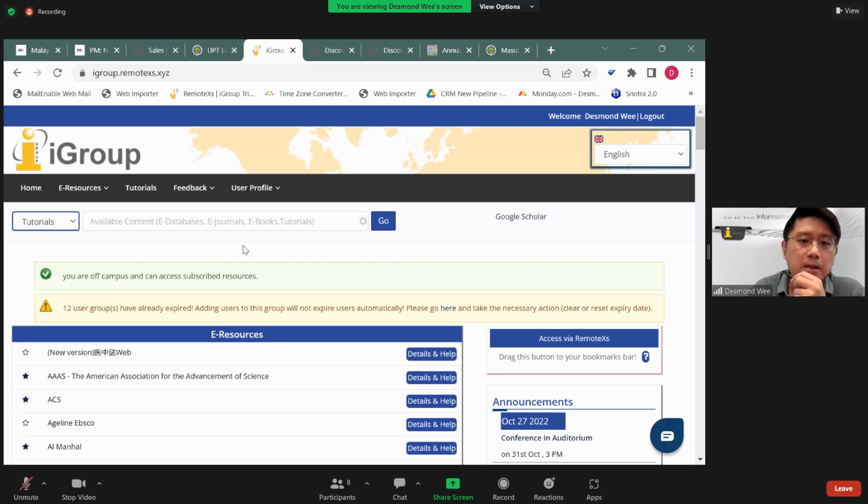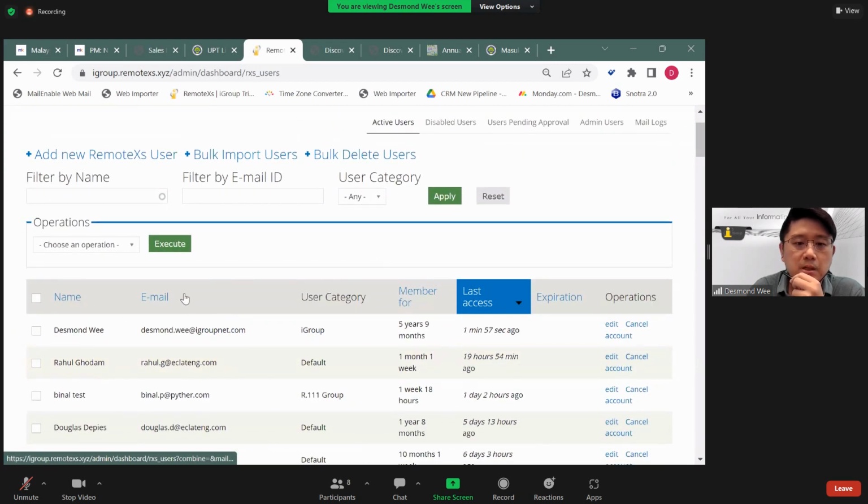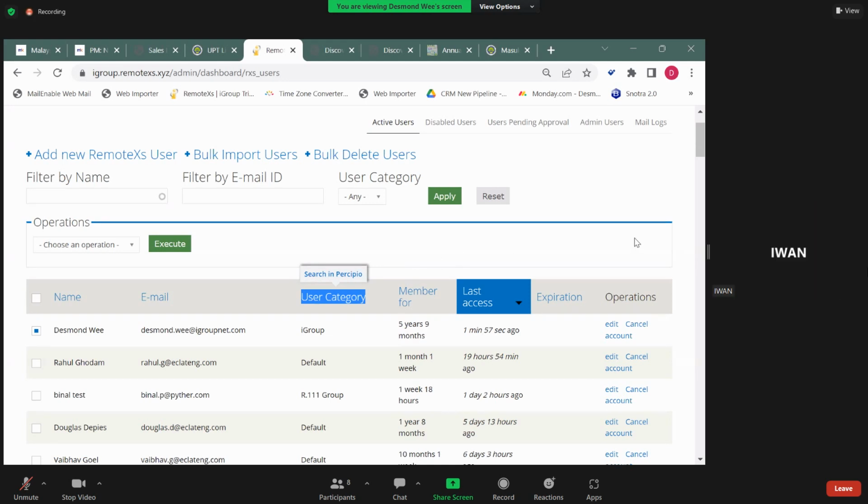On our side, let me show you on the dashboard. For the user, we only keep the name, the email, and the user category, depending on your simpleSAML. If they have a user category, then we will capture that as well. This is more for the usage. I can show you the usage later on. Yeah, so it means that if we are using our simpleSAML and our LDAP for the authentication, I mean, RemoteXS will access our server, right?